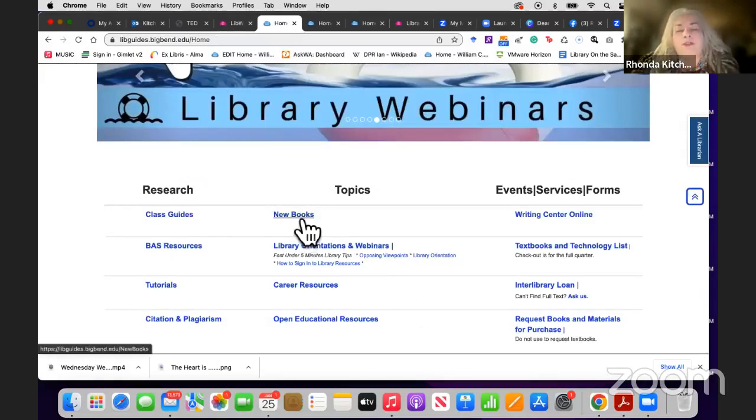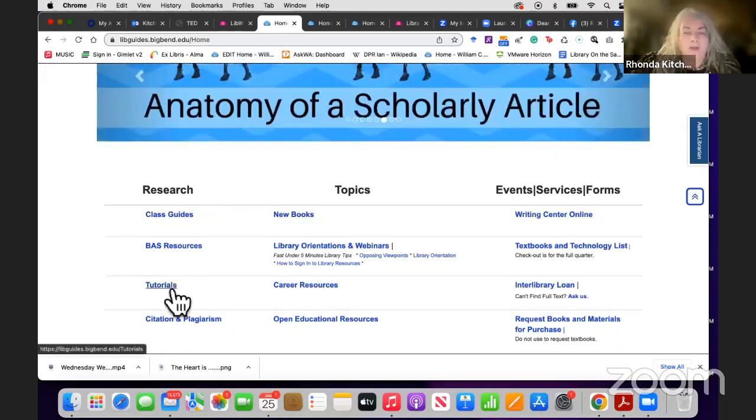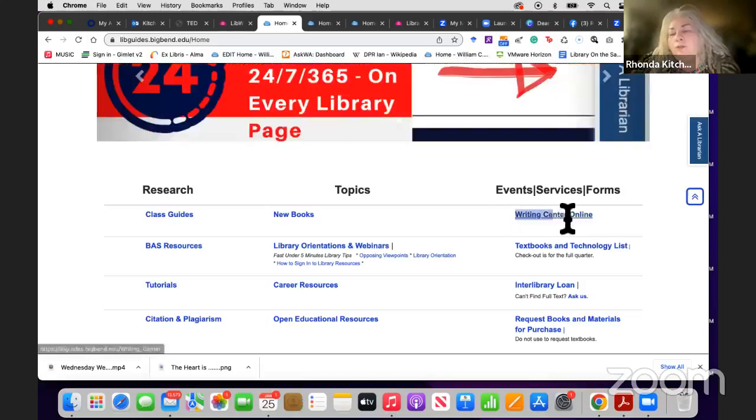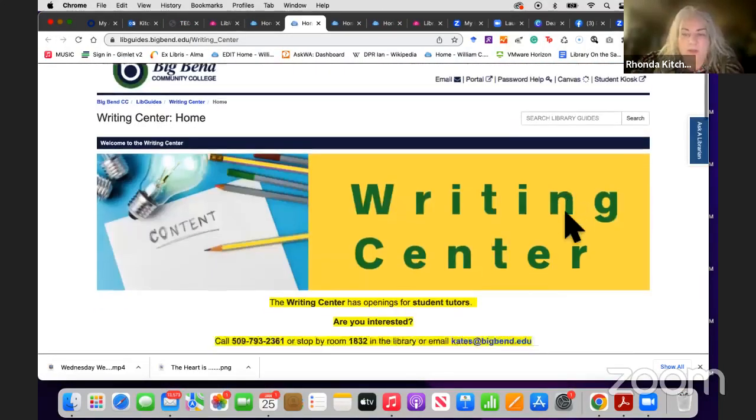This, of course, I mentioned the new book section. This is our business resources, our tutorials. This would be the library orientation and a variety of others, including Opposing Viewpoints, ProQuest, and others. Another place that you really need to know about here would be the Writing Center. I'm going to pop in so you can see what's going on here.